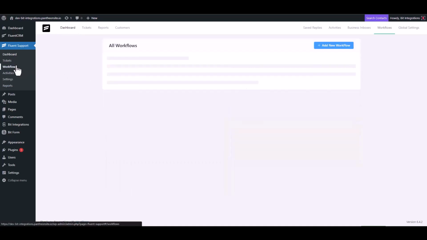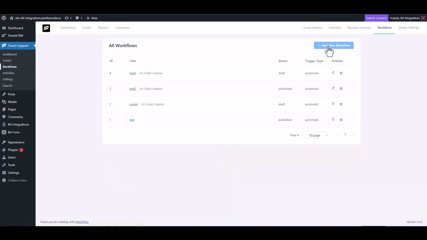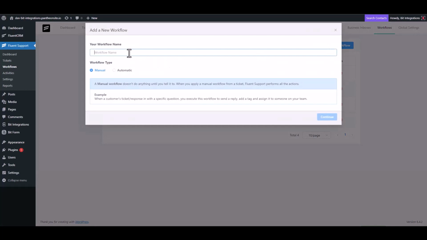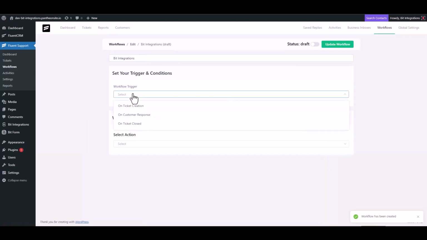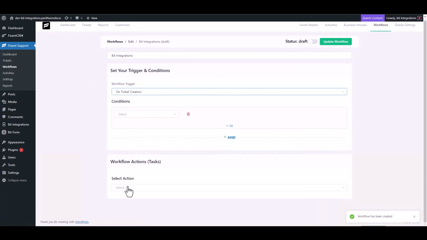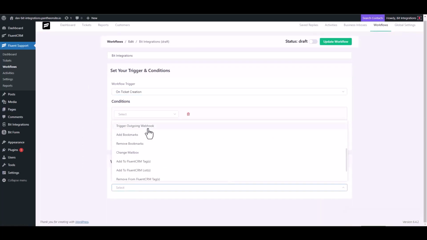Navigate to the workflows. Add new workflow. Give here a meaningful workflow name. Choose workflow type. Continue. Choose workflow trigger. Choose an action trigger outgoing webhook.